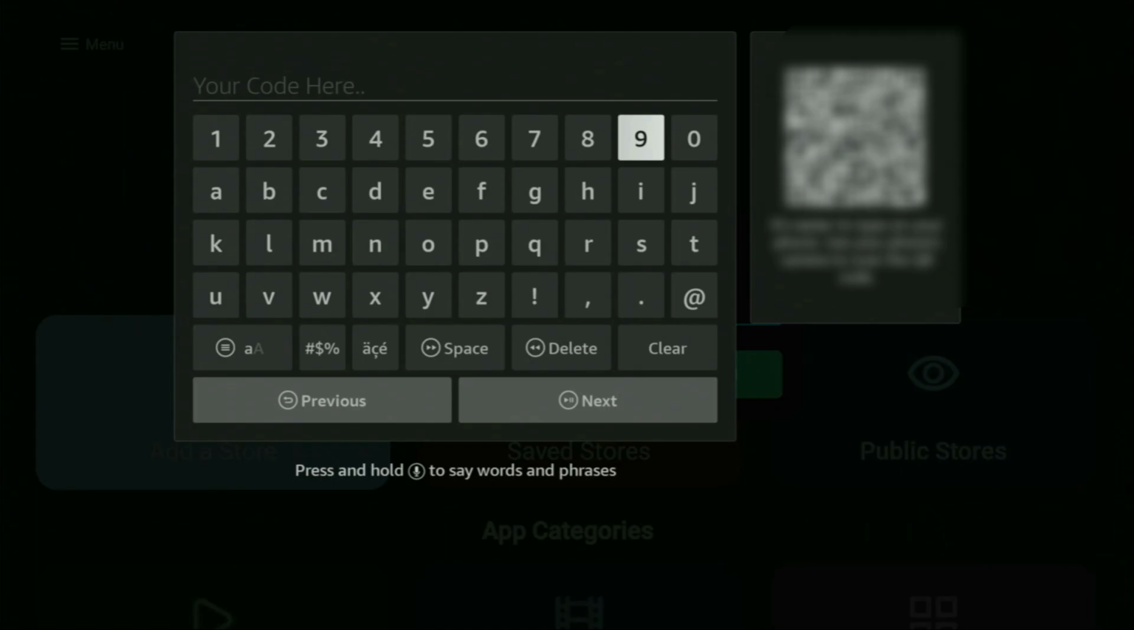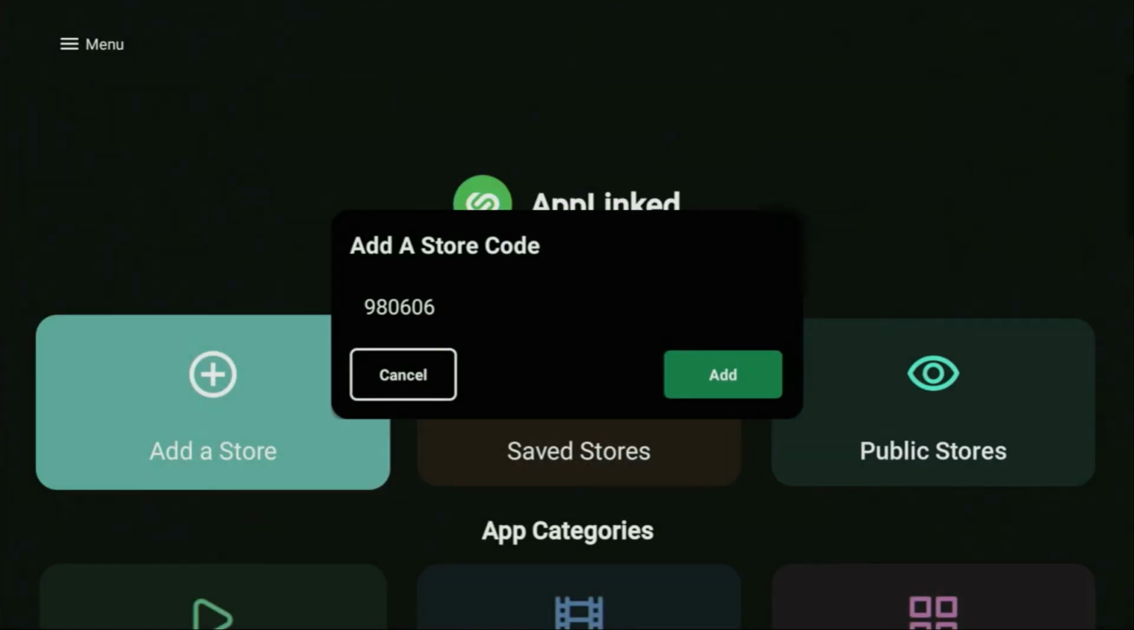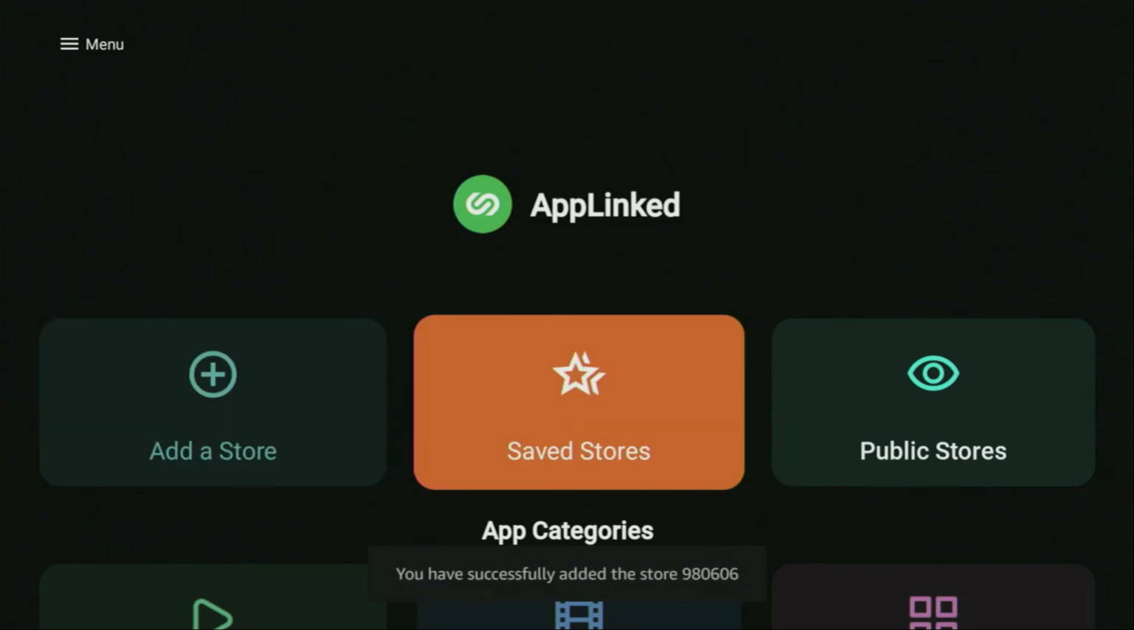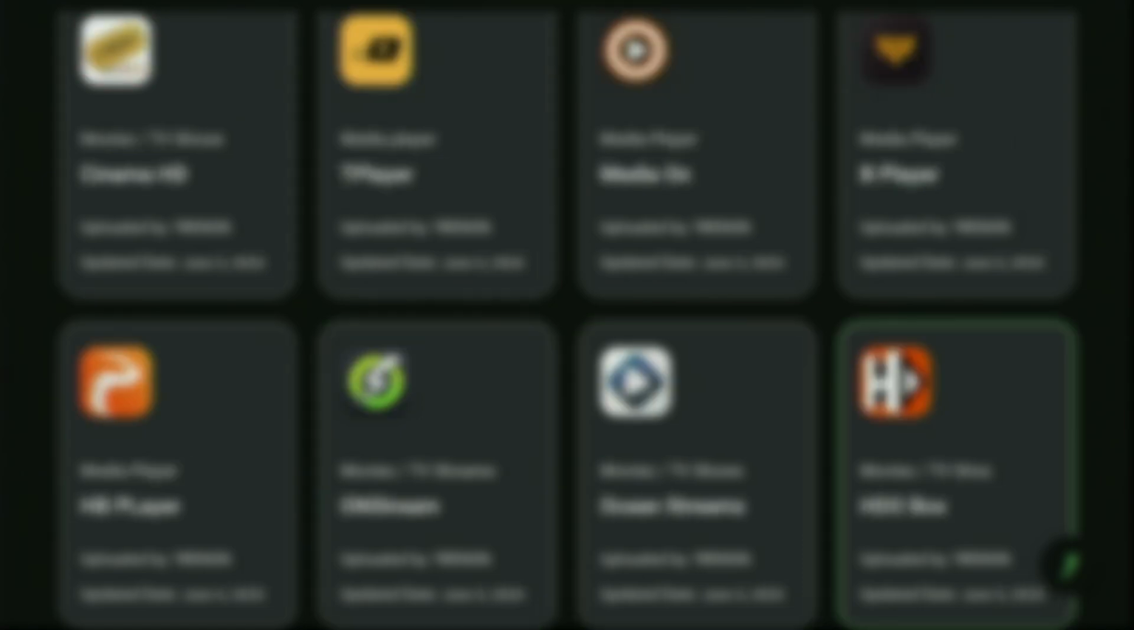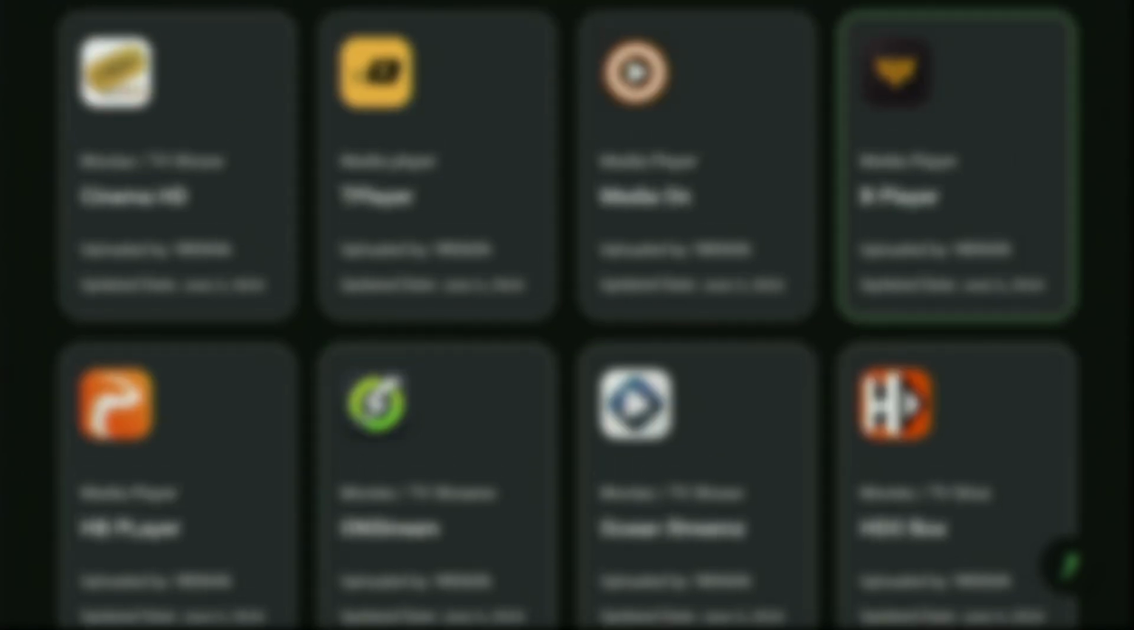So the next code is going to be 980606. Once again, it's 980606. Click on next, add the code, go to saved stores and select that code from the list, then click on open. That code is mostly dedicated for people who love movies and TV shows because it has a lot of different movie applications. All of them are updated and should work fine on any Android TV or Amazon Fire Stick device. So if you are into movies, then this library is for you.